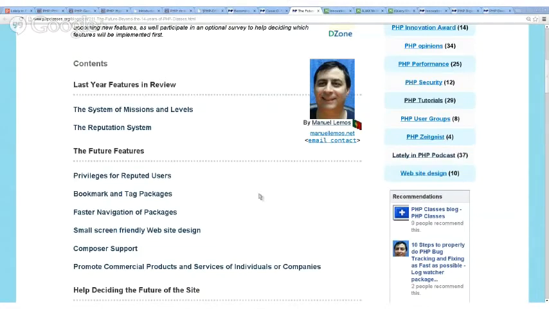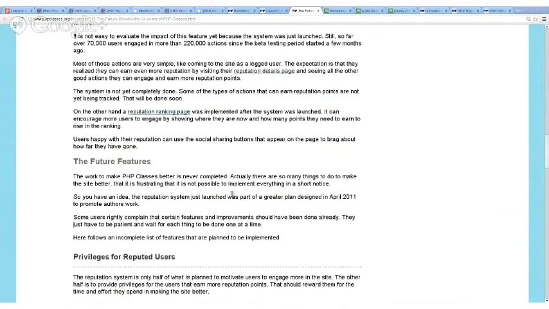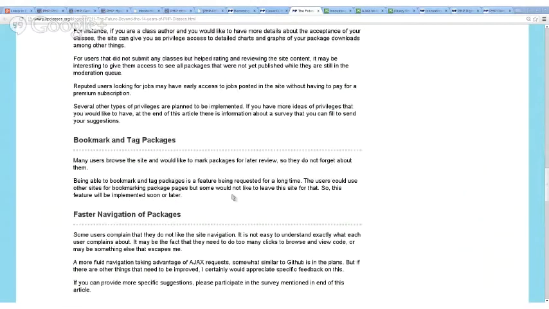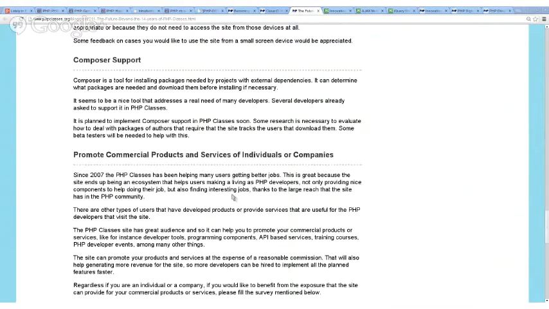Another feature that some people have requested, mostly developers, is support for Composer. For those not familiar with Composer, it is an interesting tool that allows you to download packages and their dependencies. For instance, if a package needs another set of packages, those other packages will be downloaded. So the idea is to do whatever is necessary so PHP Classes packages can be downloaded by users that want to install packages using Composer.